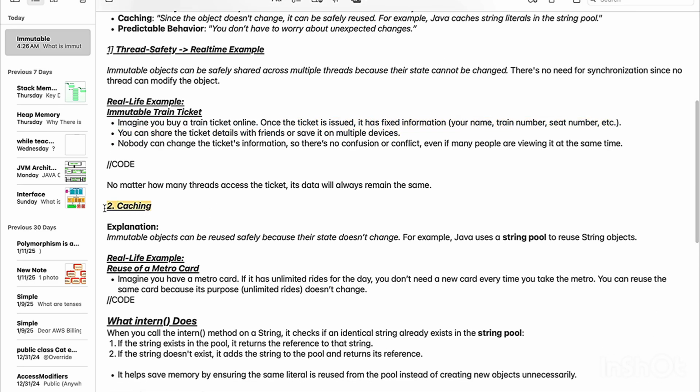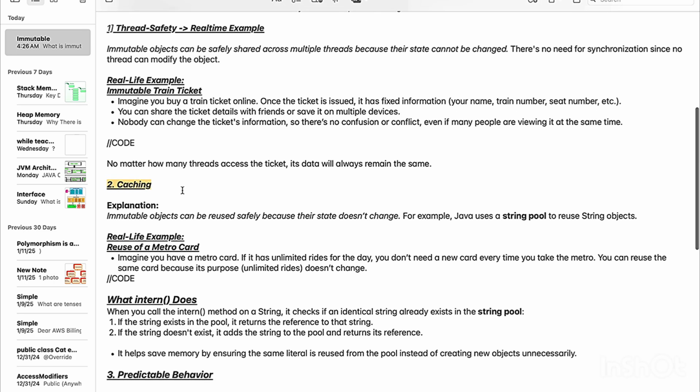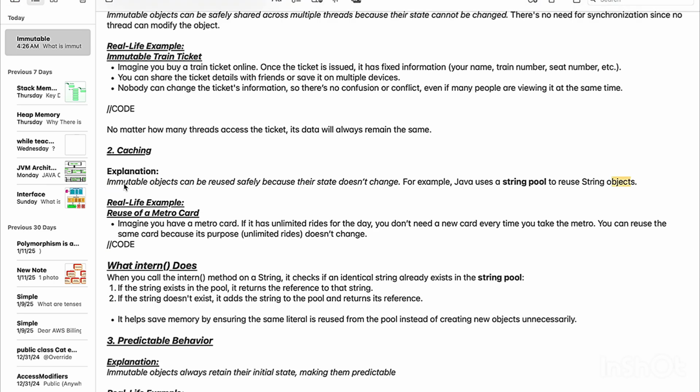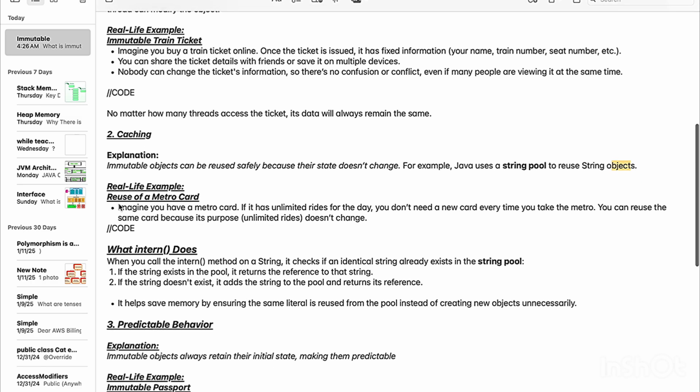The second one is caching. An immutable object can be reused safely because its state doesn't change. For example, Java uses the string pool to reuse objects. Another example is reuse of a metro card. Imagine you have a metro card with unlimited rides for a day. You don't need a new card every time you take the metro. You can reuse the same card because its purpose doesn't change.